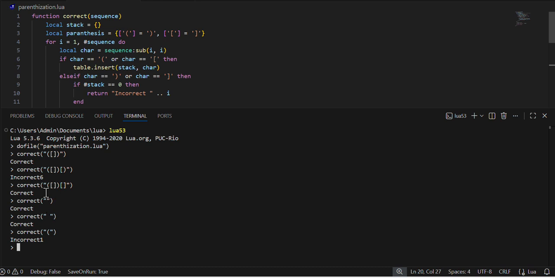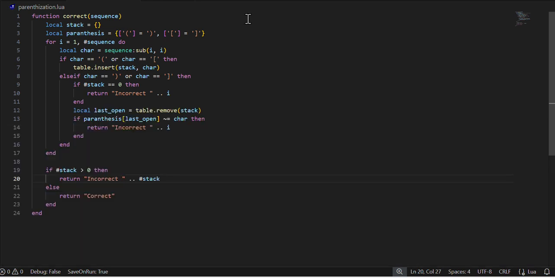expected a closing parenthesis. So later on I'll explain how to find the smaller number in the entire stack in Lua.